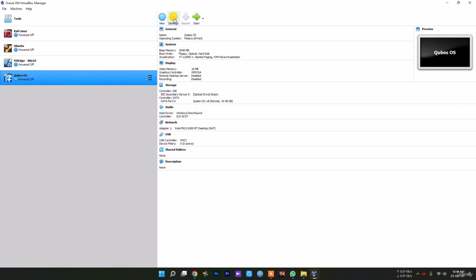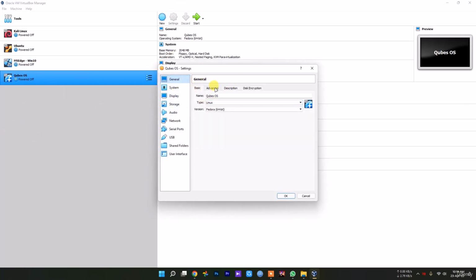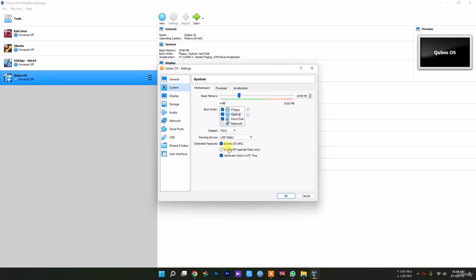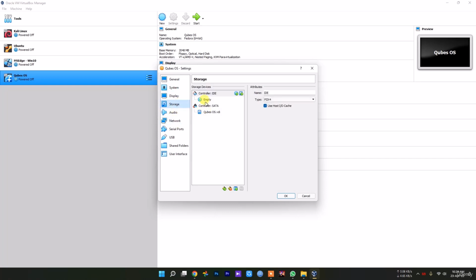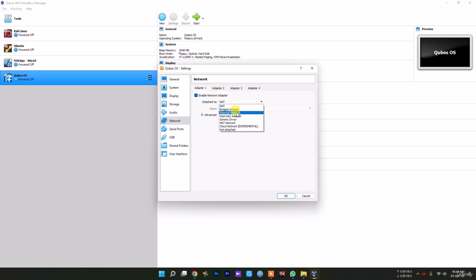What you have to do now is set up something. Enable EFI, give it 2 processors, and then give it a video memory of 128 MB. Enable extended features. Then under network, make sure you select Bridged network if you are using a wireless network like me.